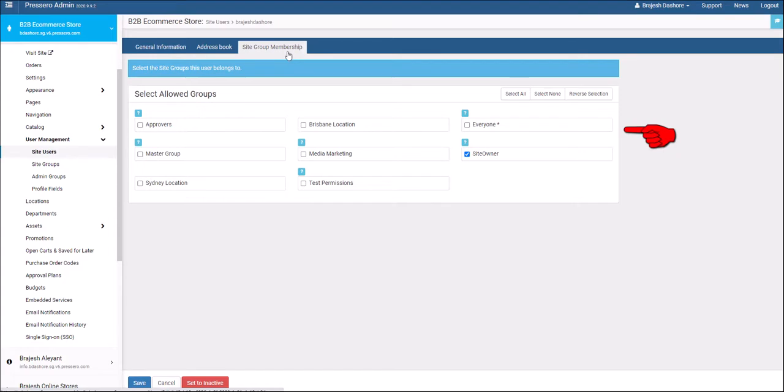A list of the groups created in the site will display. Simply check the box or boxes that apply to this user. Some of the reasons you may want multiple groups could be some users have more permissions allowed in the site, or an approval workflow is active in the site and you need approval managers specified, or pricing is different for different groups of people, or some products are hidden or shown to only specific users or groups of users.